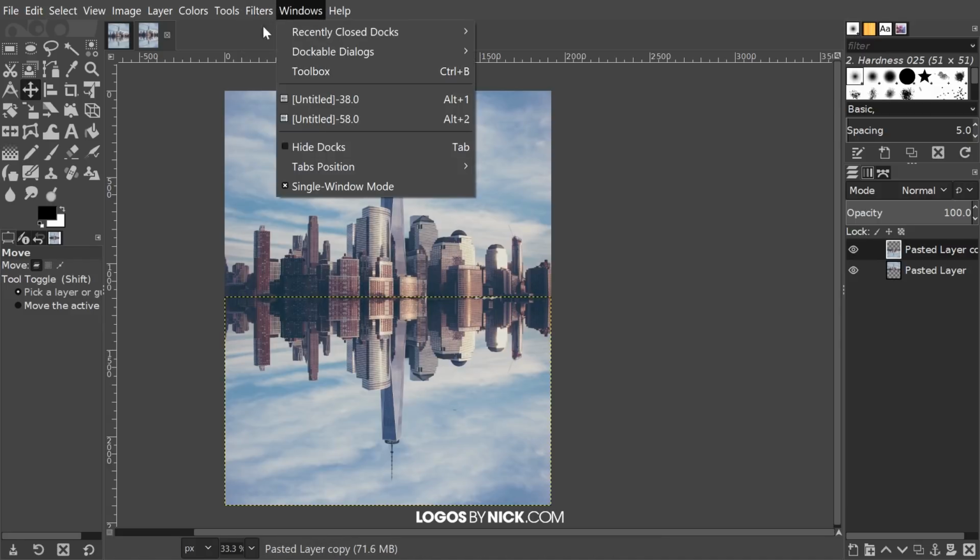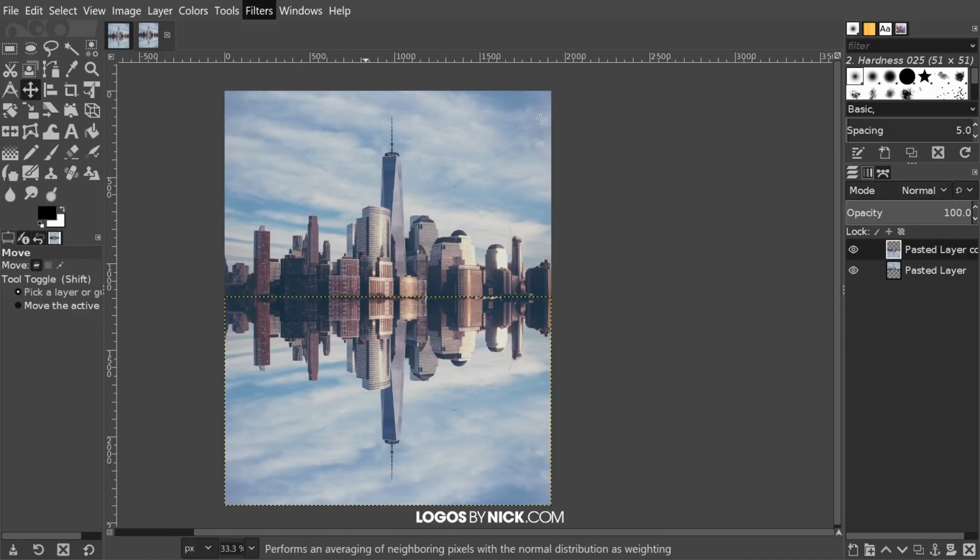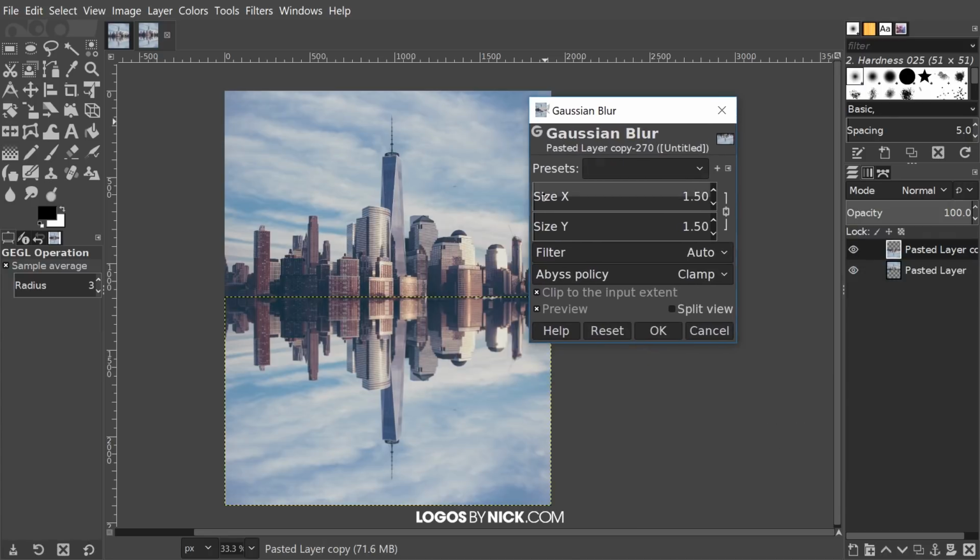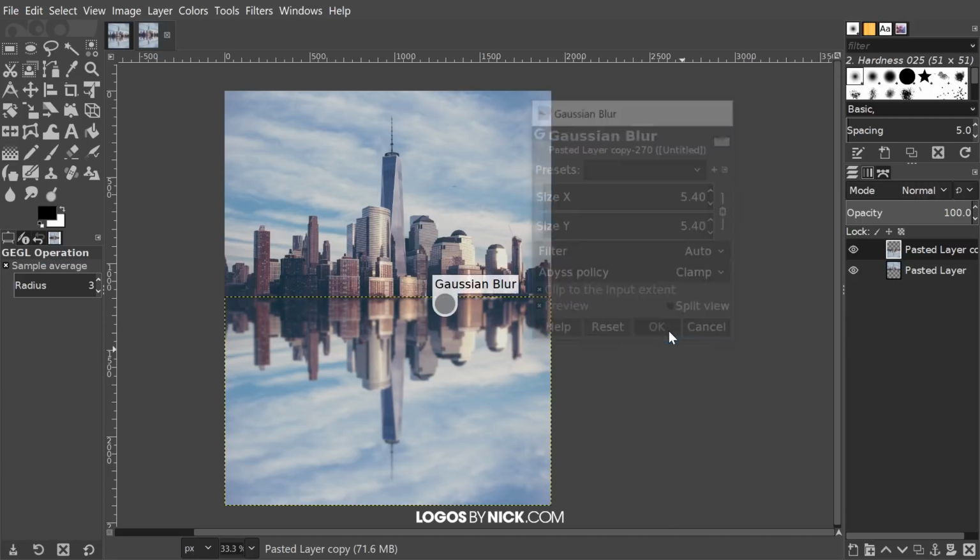I'm going to go to Filters, Blur, Gaussian Blur. And I just want to choose something very small, like maybe 5 or 6. Something like that's pretty good. Go ahead and click OK.